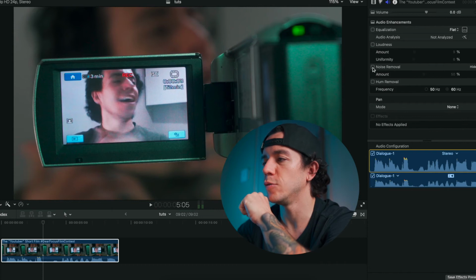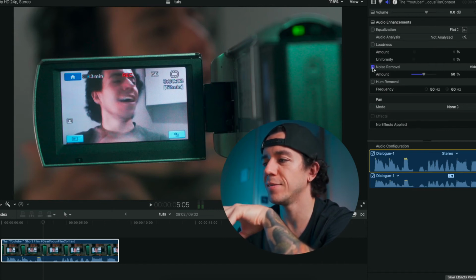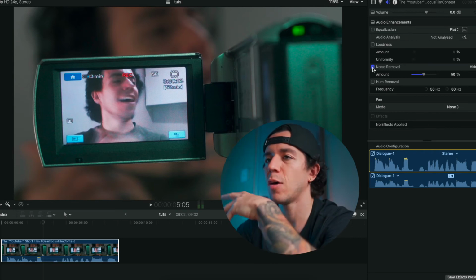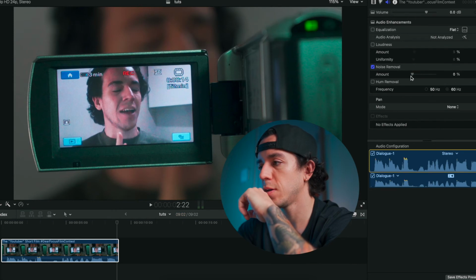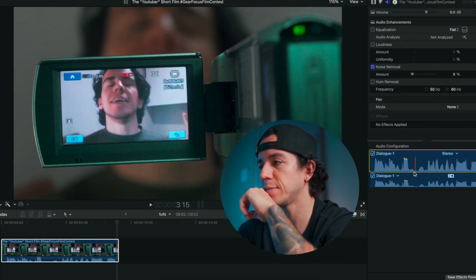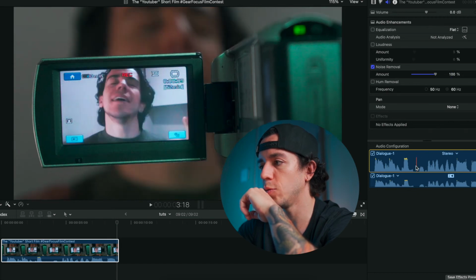If you're gonna use noise removal, that's when it's super, super handy, because it's gonna remove all that sound that's not your voice. Look at this. On the dialogue bar, if I bring it back, there is some spaces here, but now when I bring this down, it's gonna remove that.